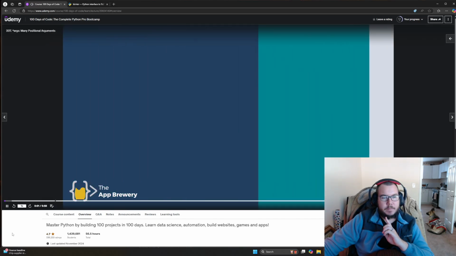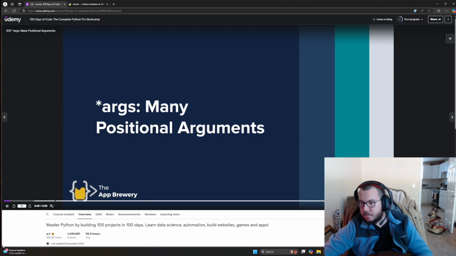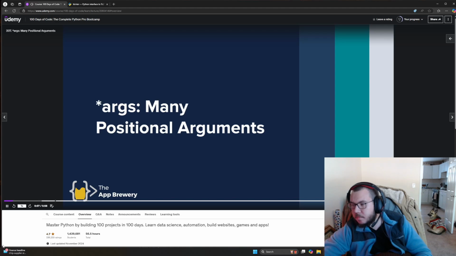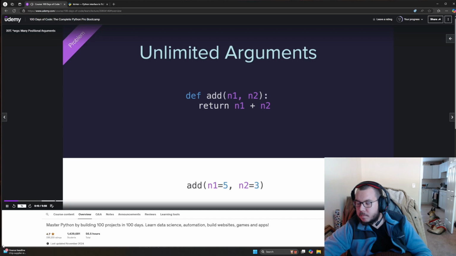In the last lesson, we looked at how to provide default values for optional arguments. In this lesson, we'll discuss how to create functions that can take any number of arguments. Let's say that we had a function called add, which adds n1 and n2, and it just returns the sum of those numbers.